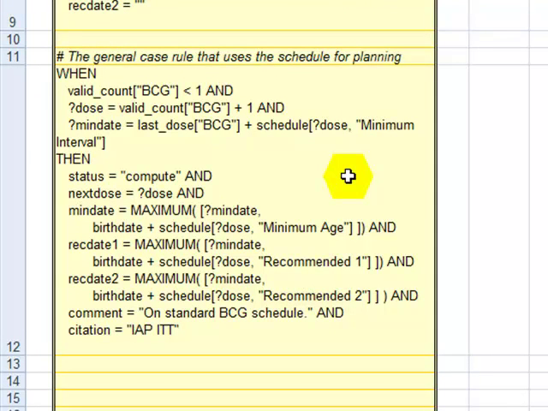Down here we have a rule which is how to apply the schedule. Again, this isn't really necessary for the simple case, but it's the type of rule that would be used for more complex schedules because it generically applies the schedule to any dose anywhere along the schedule. In this case, it's due when BCG count is less than 1, and we set the dose equal to the valid count plus 1, which will be the next dose that we're looking at. And we set another variable called the minimum date to the last dose plus the scheduled minimum interval.